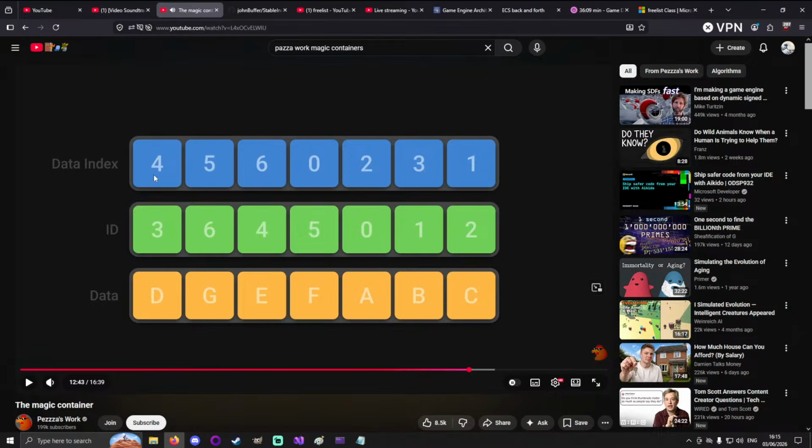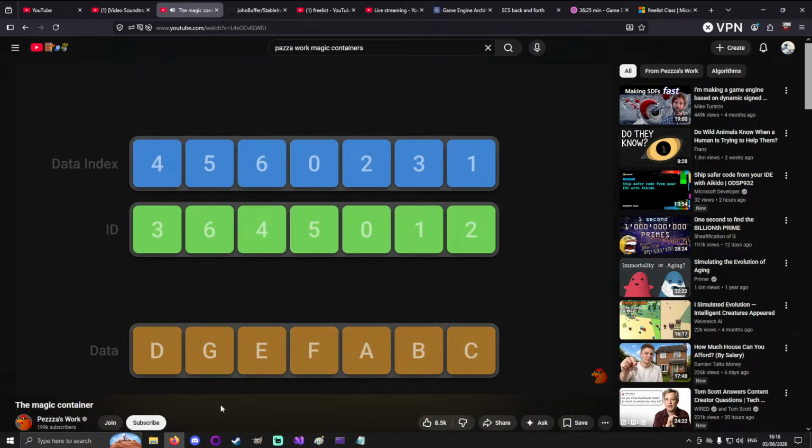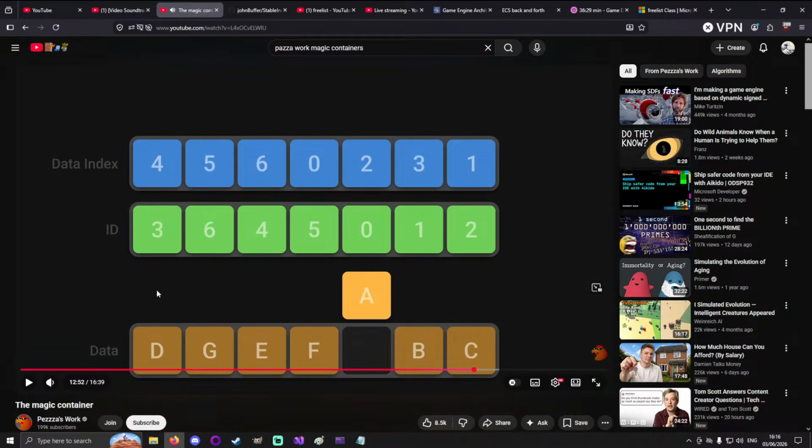So, as far as I know, we have data index that goes to 0, and then that tells us that... I actually don't know. We want to remove the element with ID 0. The data index reveals its actual location, A at index 4. 1, 2, 3, 4. Okay, so this is tied to this.